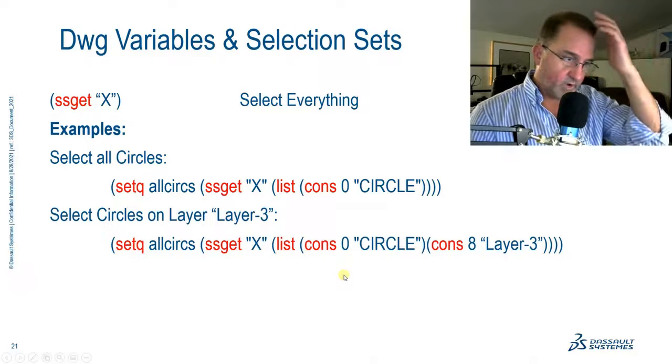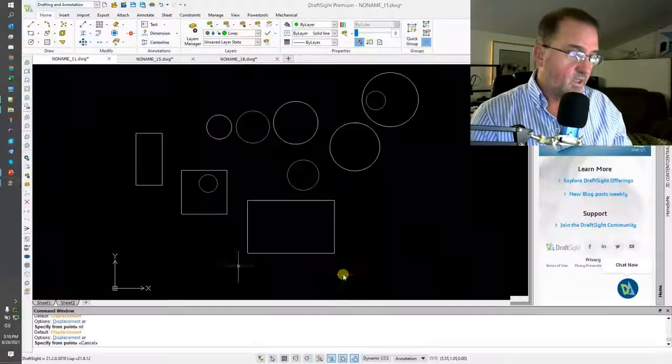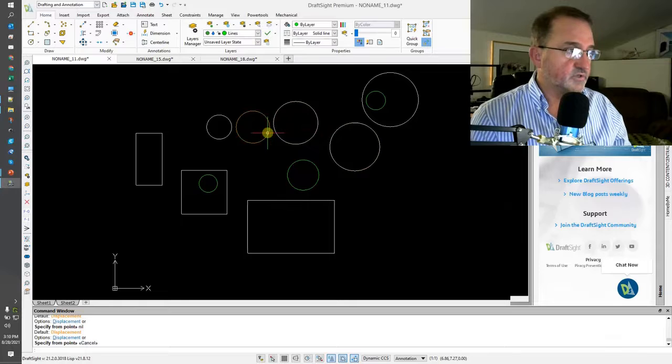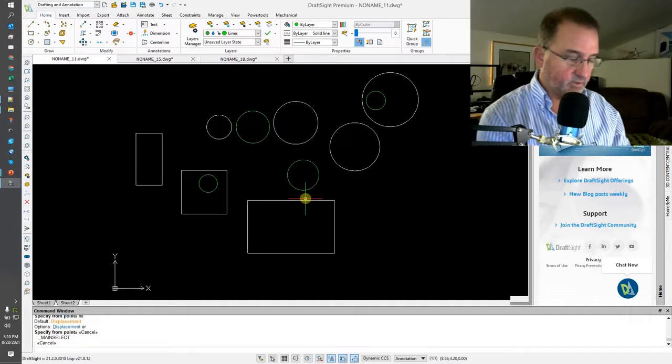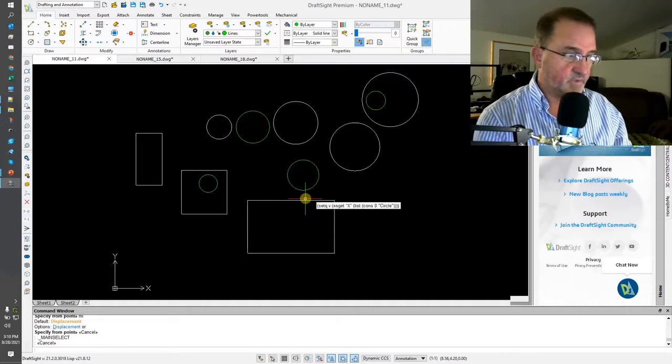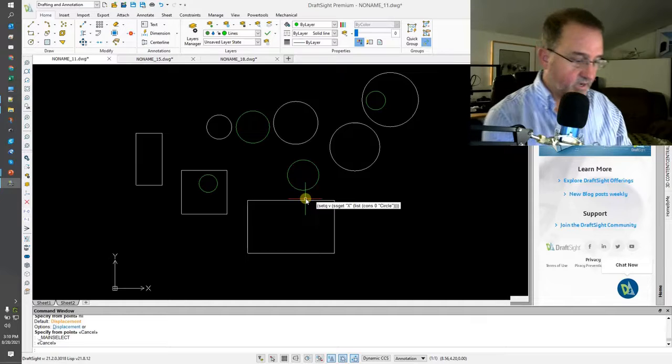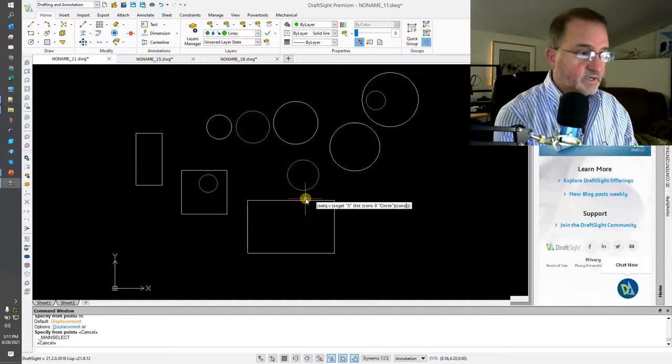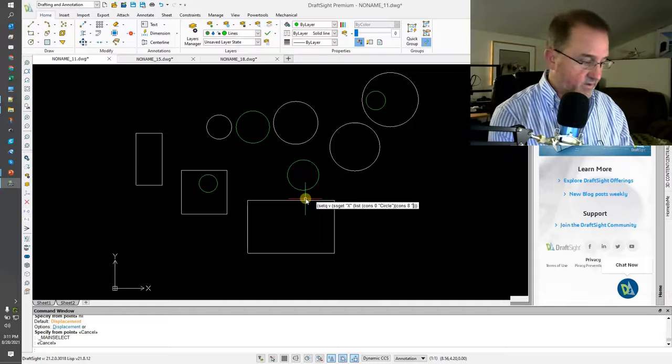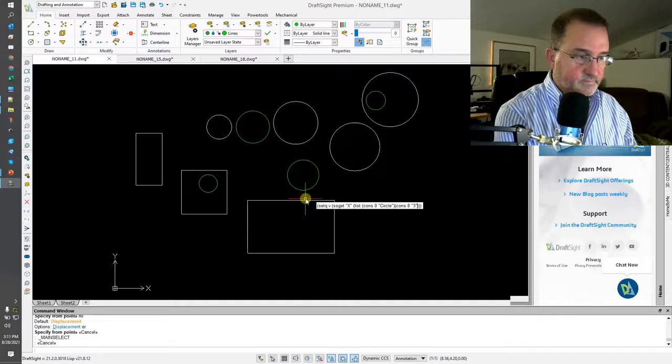Let's say we want to grab all the circles on a certain layer. Well, in this drawing I have a couple circles, and these are on layer 3. So in order to do that, to save some time, I'm just going to up arrow here and add another cons list. In this case, I'm going to say cons 8, number 3.